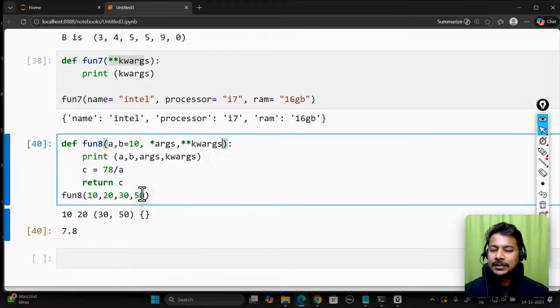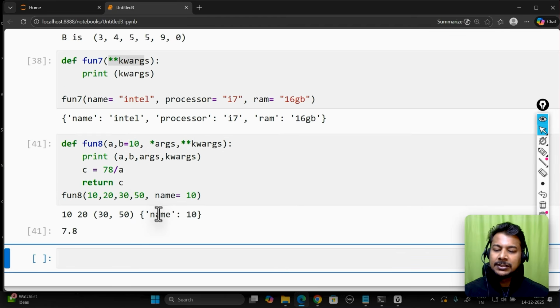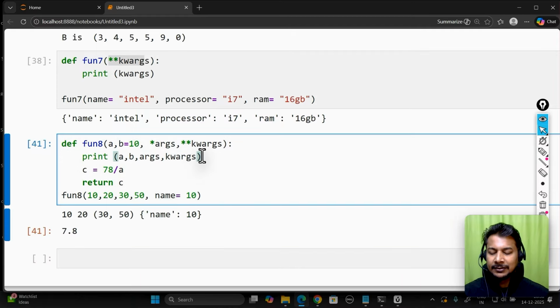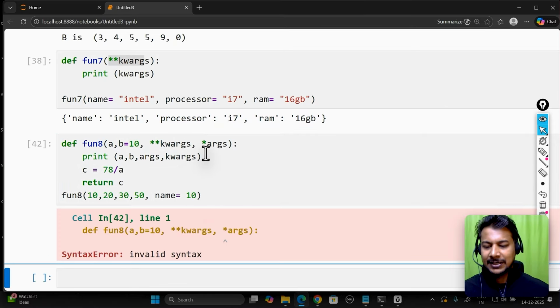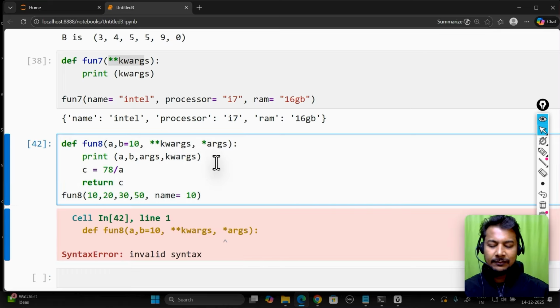Consider if somebody gives a value like name equal to 10, kwargs will handle it. We cannot change the position of it. Consider if you try to change the order, you will get an error: invalid syntax. So this kind of syntax cannot be used. First positional argument, second default argument, third a variable length argument, fourth kwargs, the keyworded argument. I hope you're getting the sense of how to deal with it.